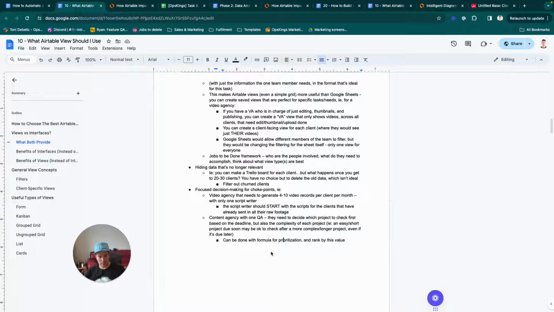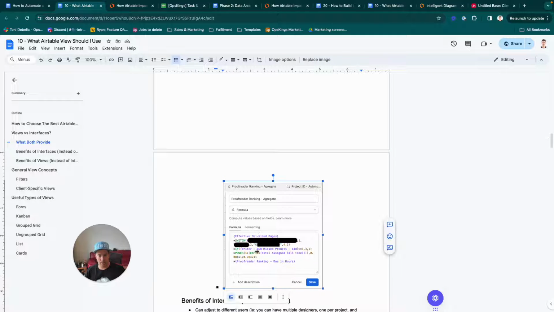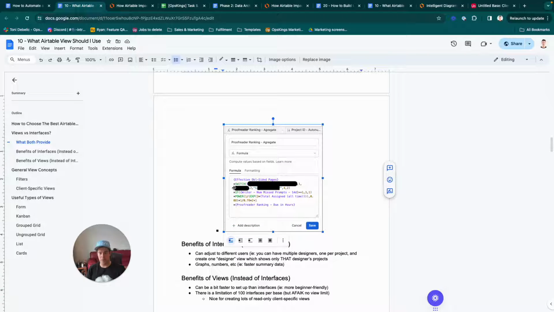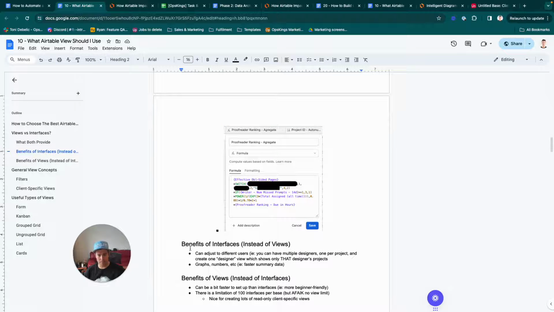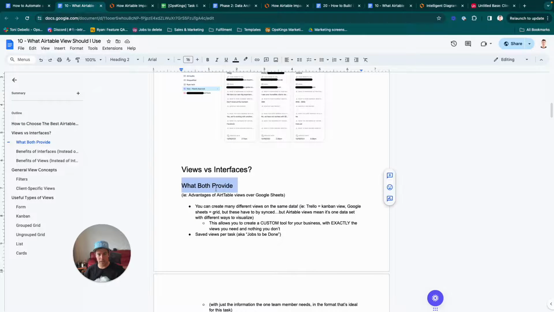All right. So this is a formula for prioritization. I'll give you an example. This is an Airtable formula. So it actually prioritizes something for somebody in the team to smooth out the decision-making process. There's another video I have on why this is effective and going into more. If you're interested in that detail, I can link to that below. So that is what both views and interfaces provide.